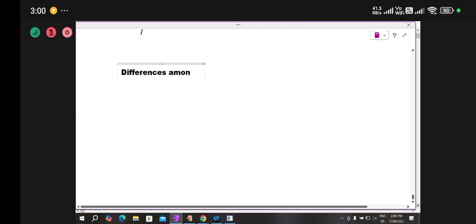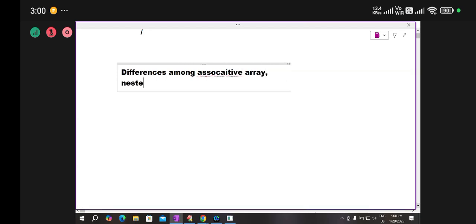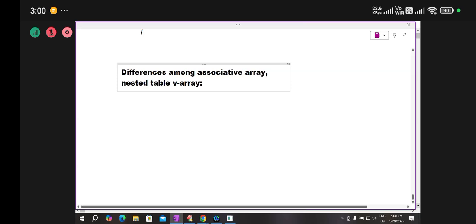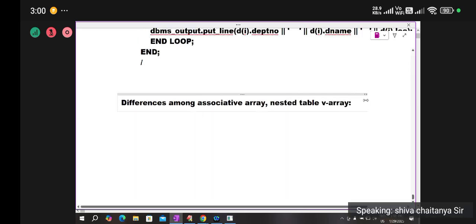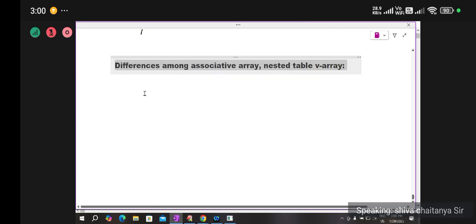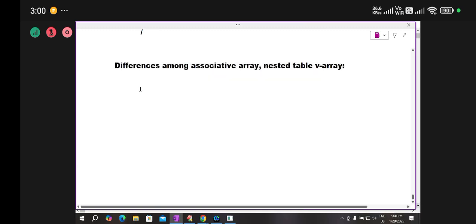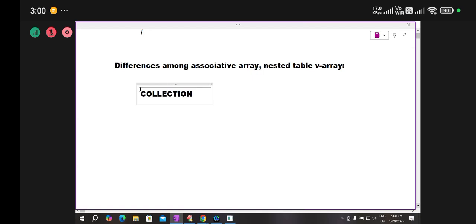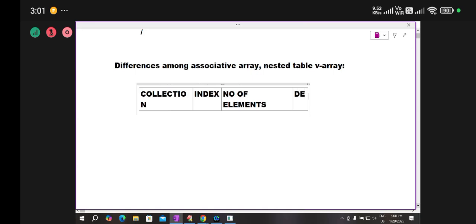Differences among associative array, nested table, V array. To crack this interview question, this table is useful. Understand here? In the first column, I type collection type. Then, what is the index data type? How many elements we can store? Number of elements. Is it dense or sparse?